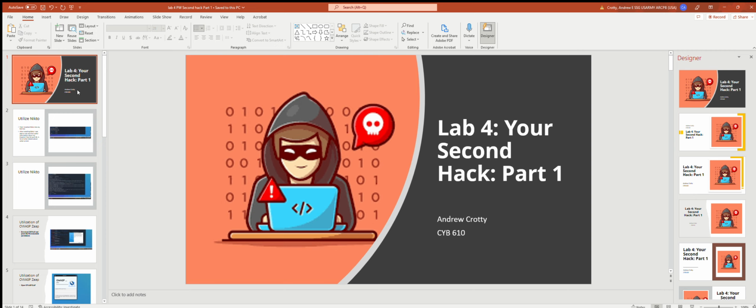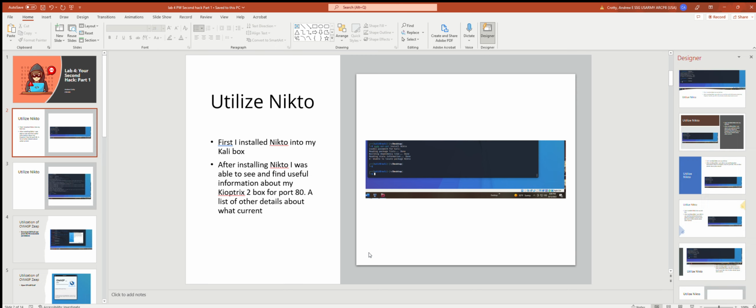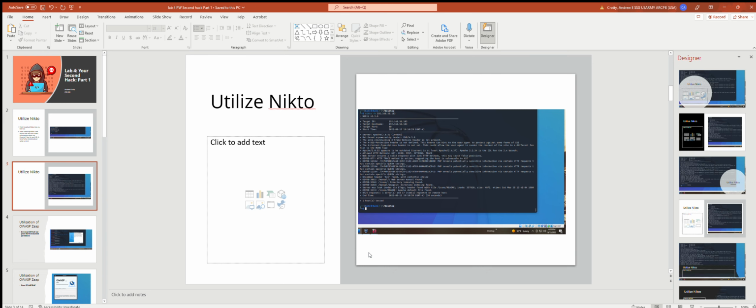Today we're going to be going over our Lab 4 Second Hack Part 1. This is getting into our Key Objects Level 2 box, and let's go ahead and get started. For the first bit of this, we utilized Nikto. First, I installed this into my Kali box. After installing it, I was able to see and find useful information about my Kali 2 box, specifically going over port 80 and a list of other details about what was current on that.